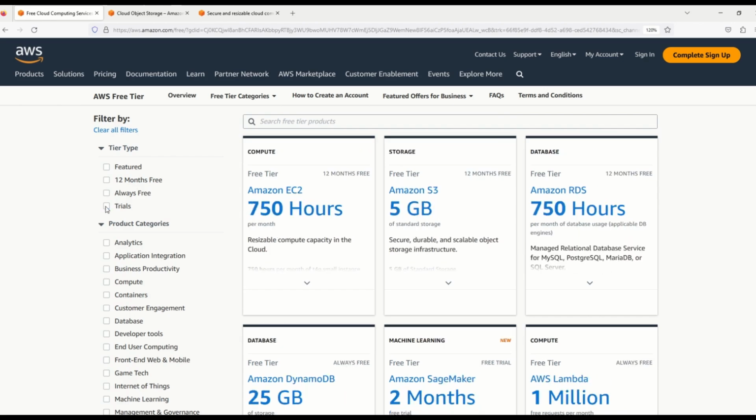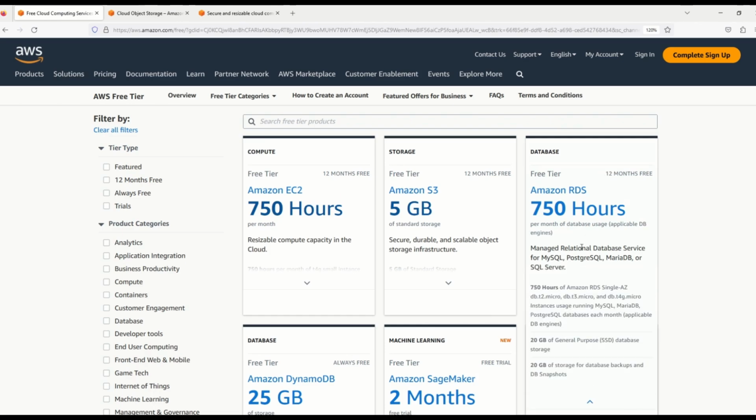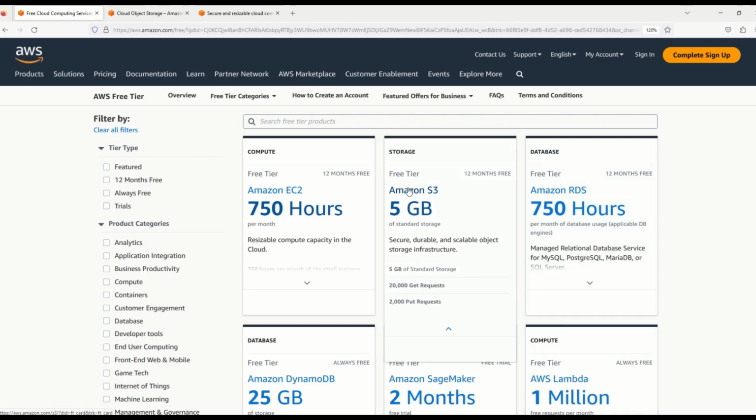But for now, let's focus on our third service, which is very popular, and that is Amazon RDS, which is the equivalent of Managed Relational Database Service for MySQL, PostgreSQL, MariaDB, or SQL Server. And one thing, my friends, I forgot to mention that Amazon S3 is the equivalent service for Azure Storage.